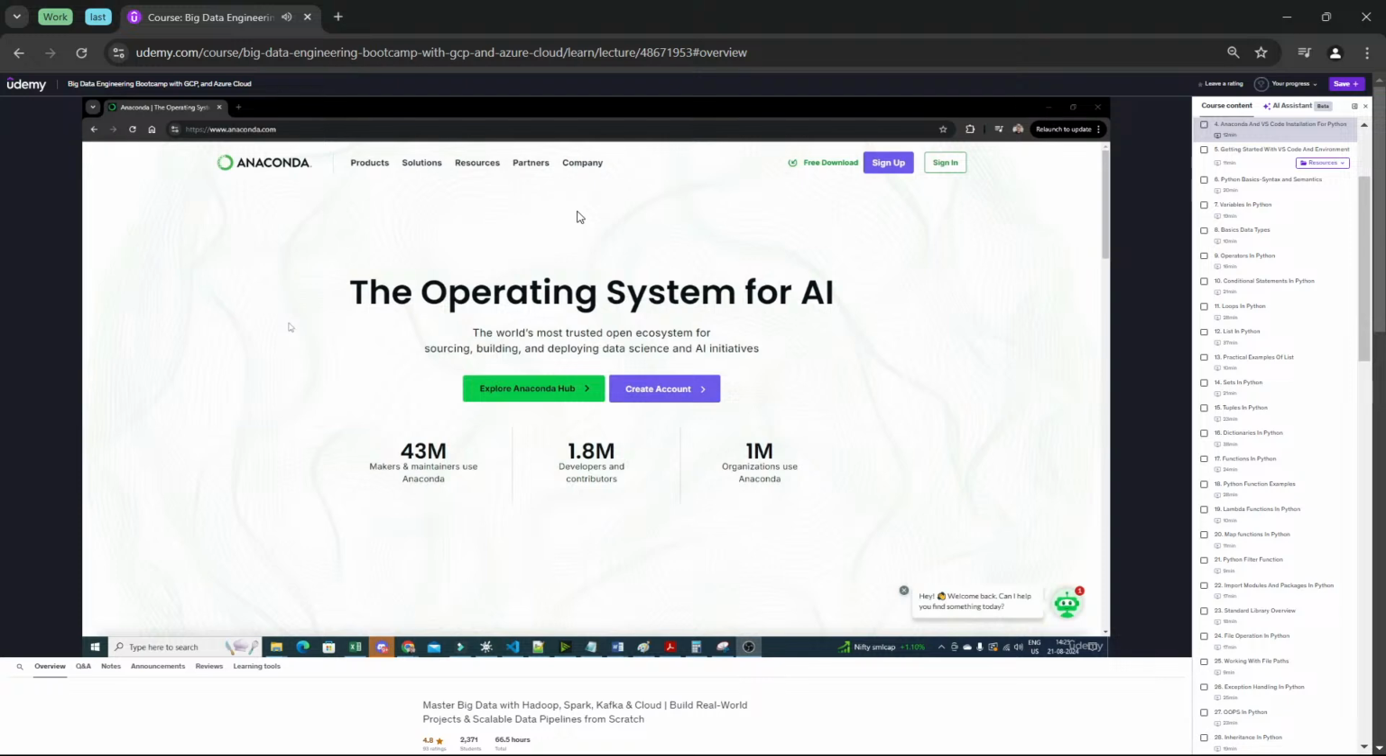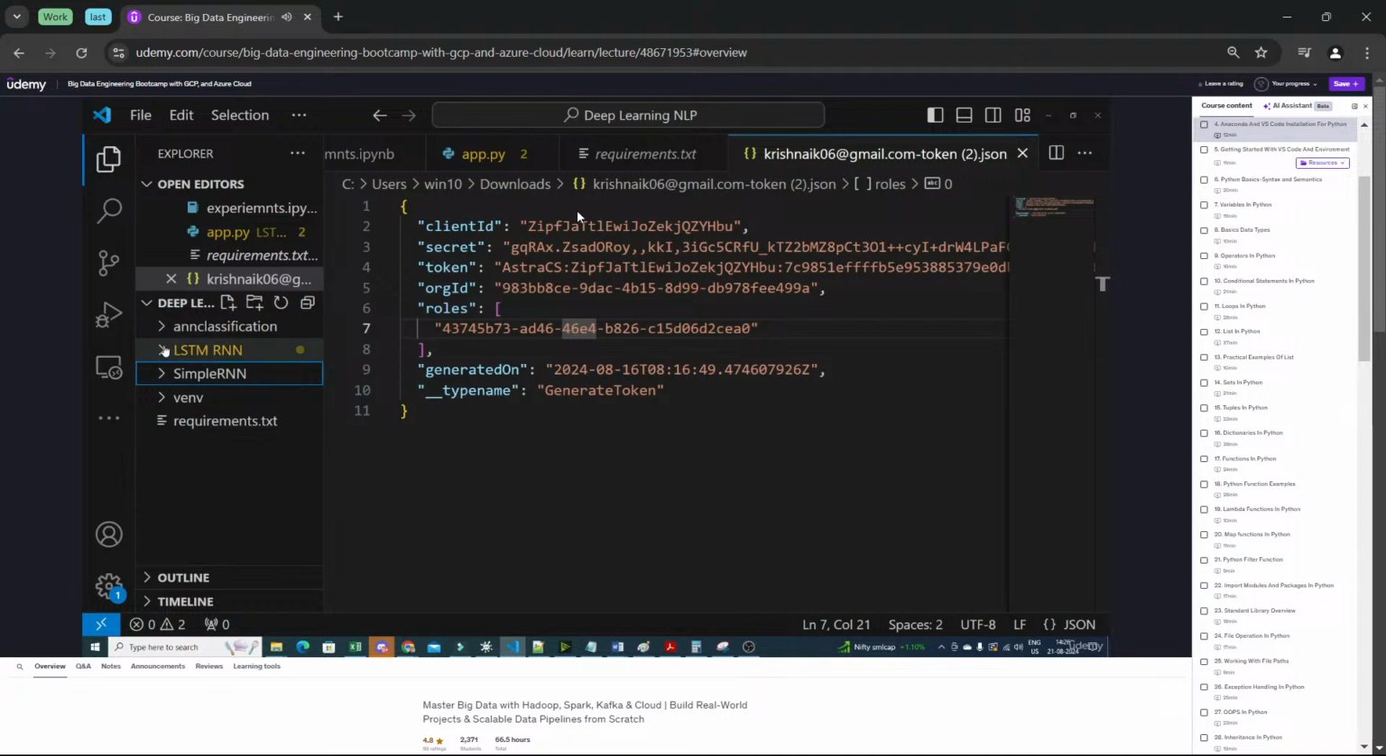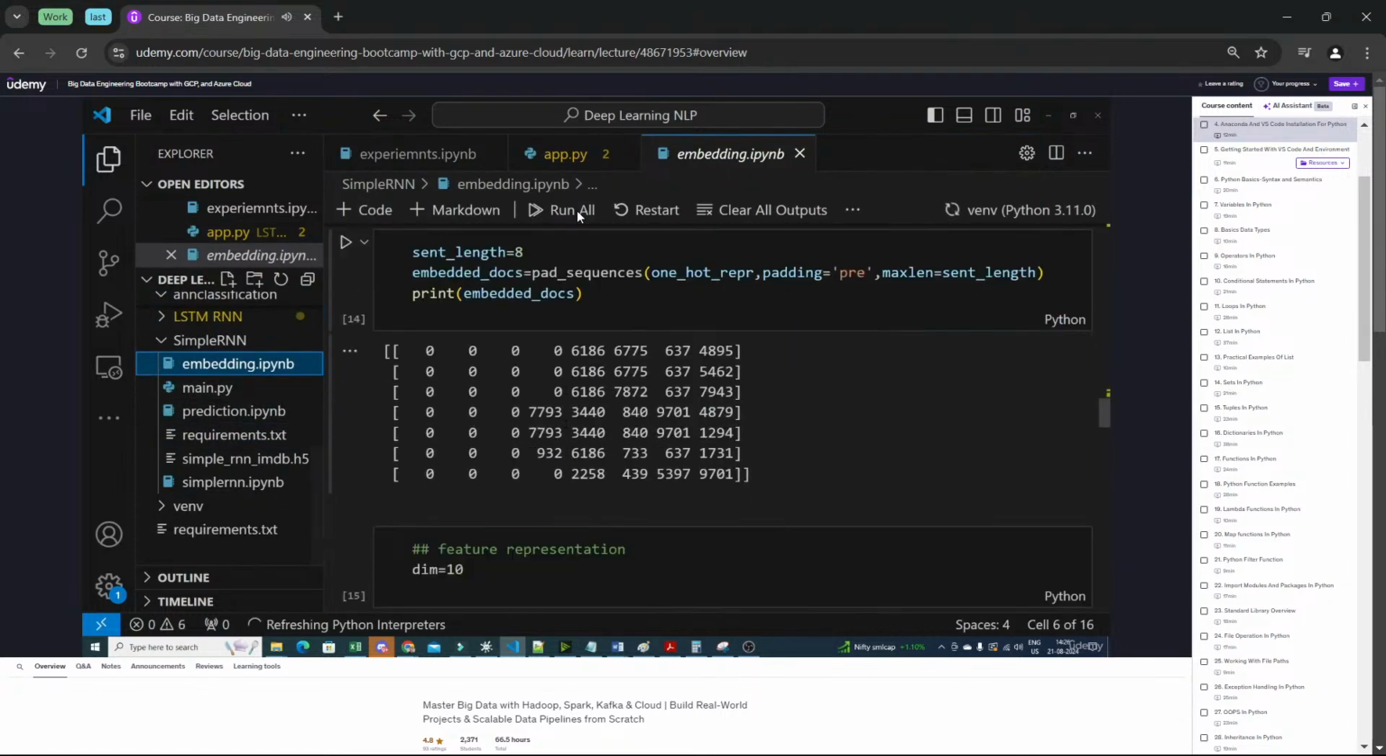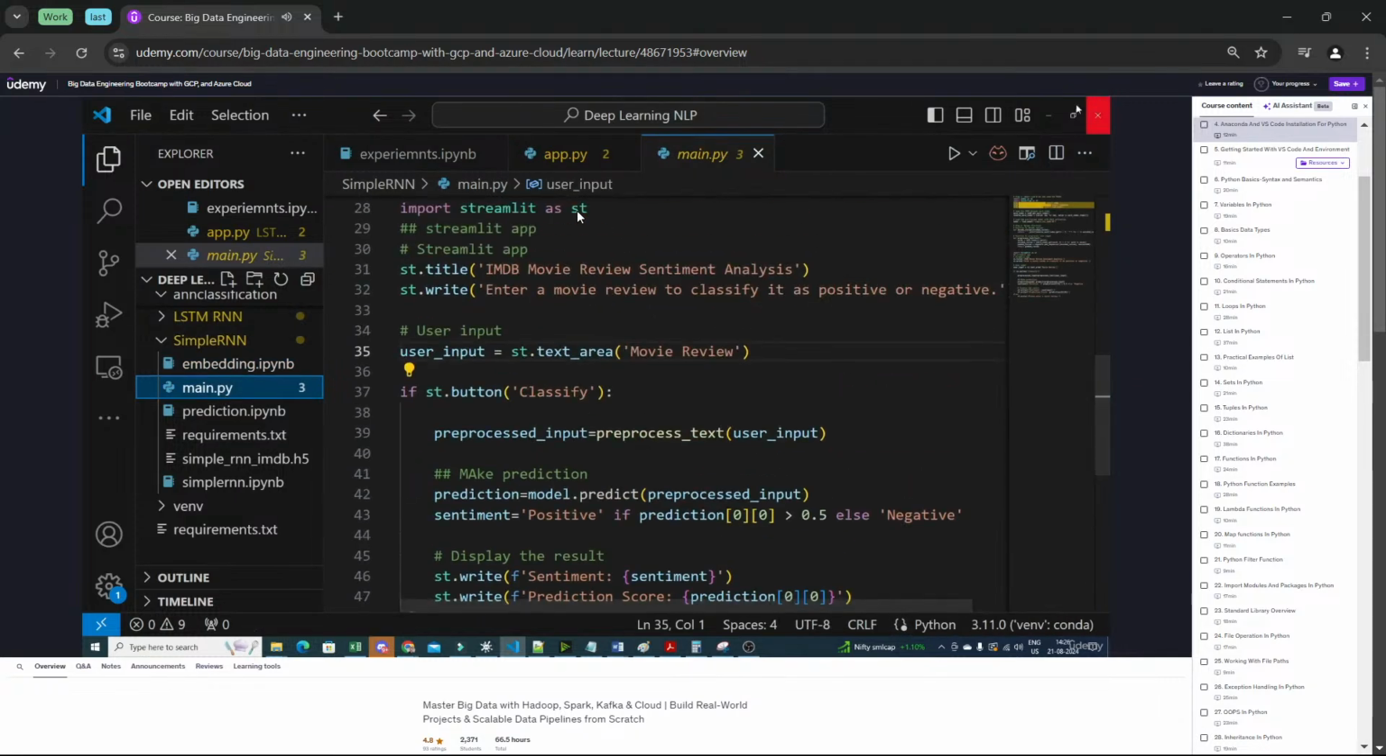Hello guys, in this video we are going to go ahead with the installation of Anaconda and VS Code, which will be our IDE. This is how my VS Code looks, an amazing, complete IDE to execute your code. You can execute your code in IPYNB format, and you can execute your code in .py format and all. So this is entirely my VS Code IDE.